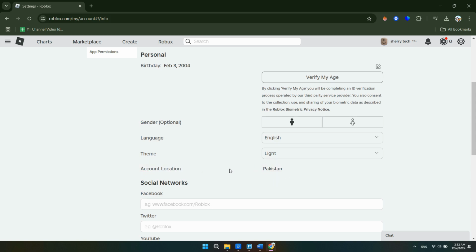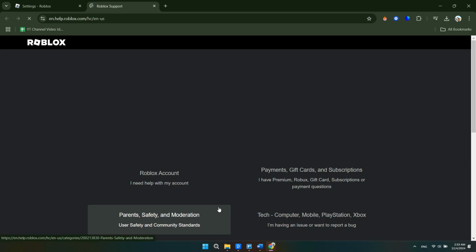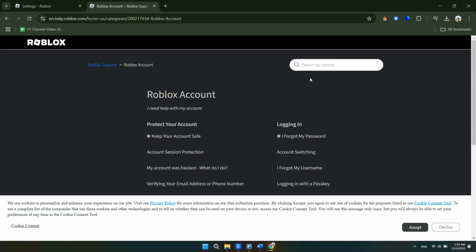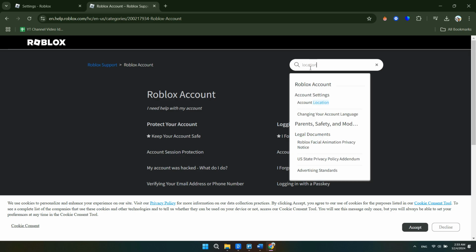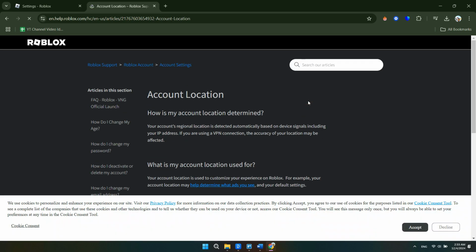But if you can't change your account location, what you can do is scroll down from here until you see help. Click on help, and then you'll be redirected to the support page of Roblox. Once you're here, click on I need help with my account. Then go to the search bar over here and search up for location. There you go. Click on account settings over here, account location, and then you'll be redirected here.